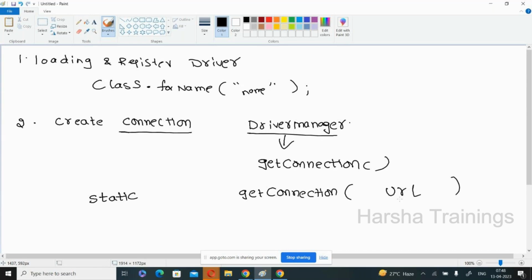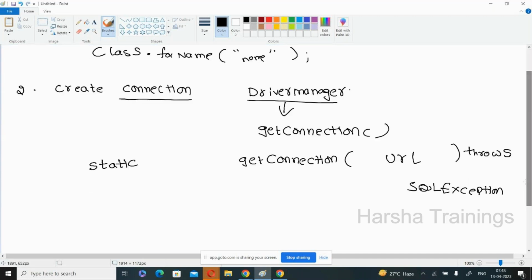At the time of connection, it may throw an exception. What is the type? You need to remember exception types. SQLException. Okay, sir. Fine. The connection is established successfully. What does it return? It returns one Connection object, yes or no? Once the connection is established, it returns one Connection object.